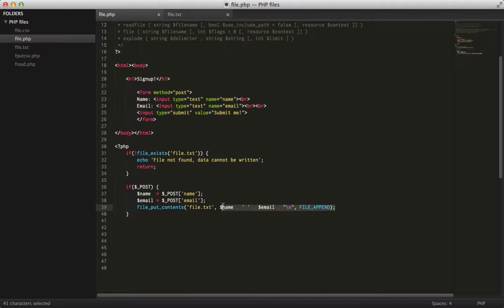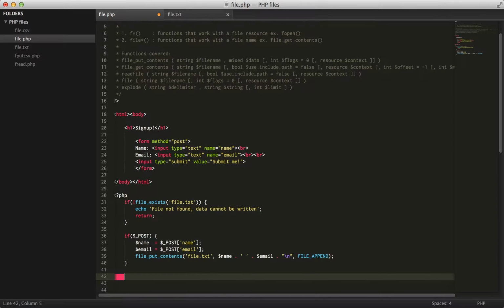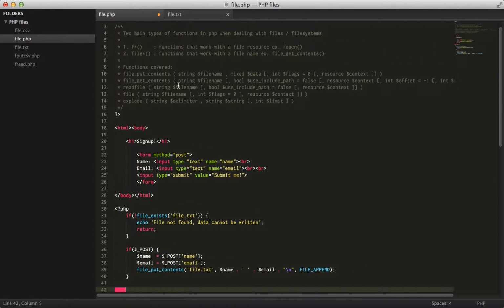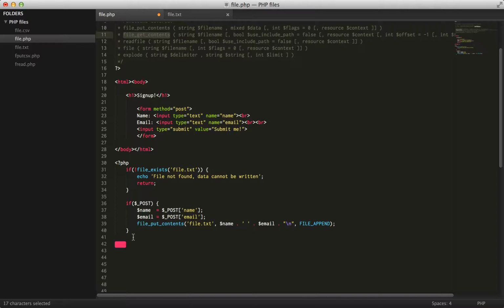writing into a file. Now if we want to receive that data, actually let's start with file_get_contents. So essentially it's going to store the data in a variable, and then we can output that variable.